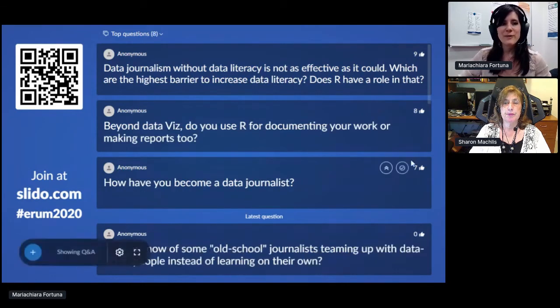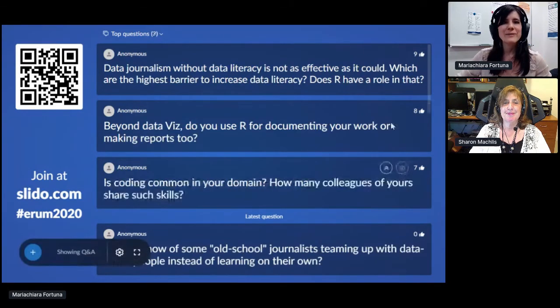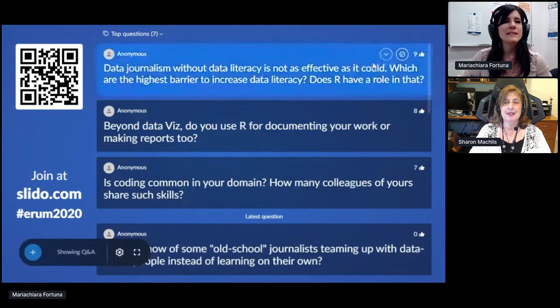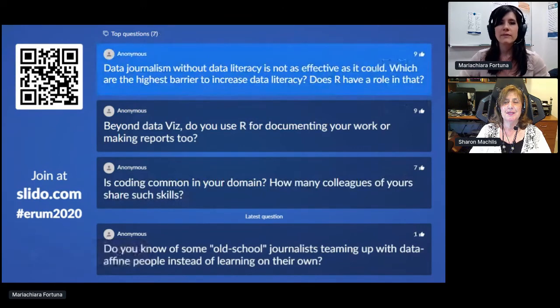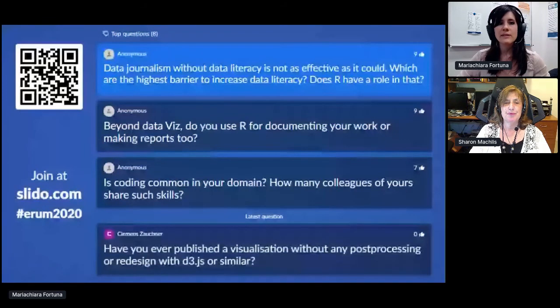Okay, thank you for your answer. We can move to the next question. Here it is. Data journalism without data literacy is not as effective as it could. Which are the highest barriers to increase data literacy? Does R have a role in that?